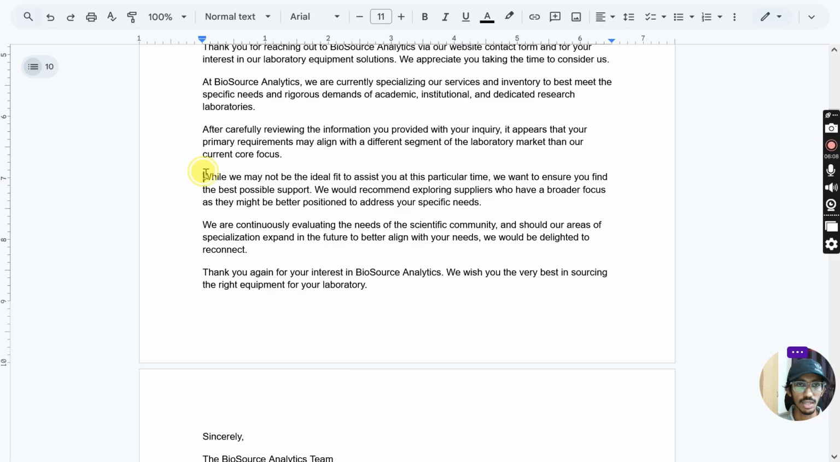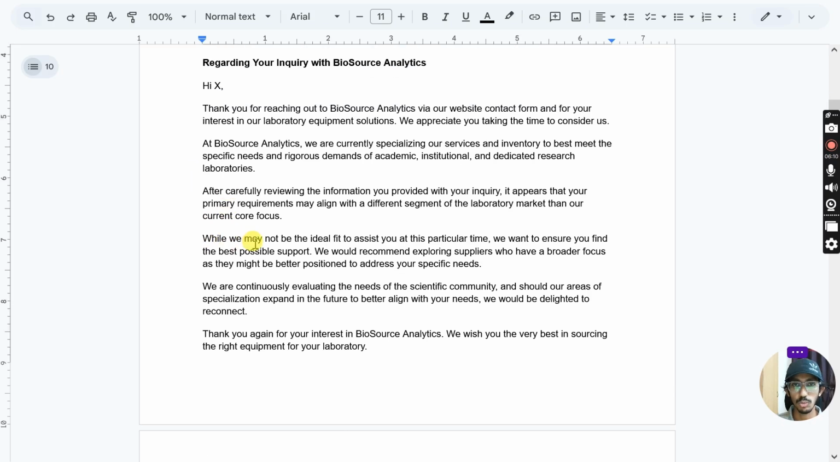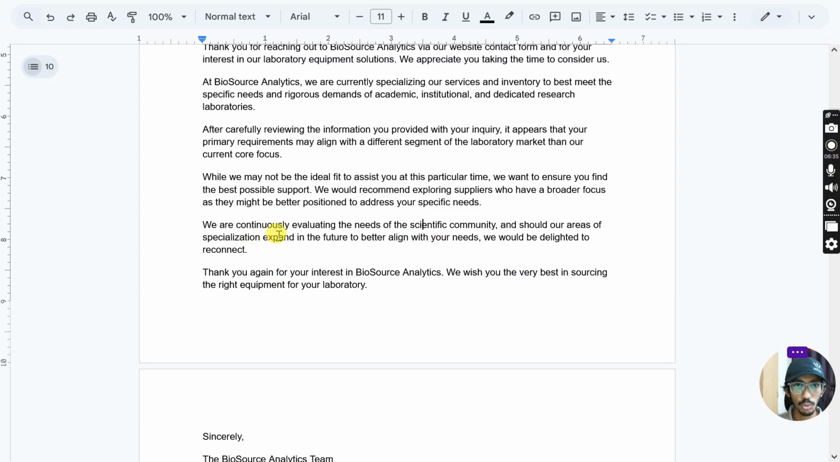So after telling him that he's not qualified, we are going to offer some kind of help so that in future we can build some connection with him. So while we may not be the ideal fit to assist you at this particular time, we want to ensure you find the best possible support. We would recommend exploring suppliers who have a broader focus, as they might be better positioned to address your specific needs. So cool. We also added, we are continuously evaluating the needs of the scientific community, and our areas of specialization may expand in future.